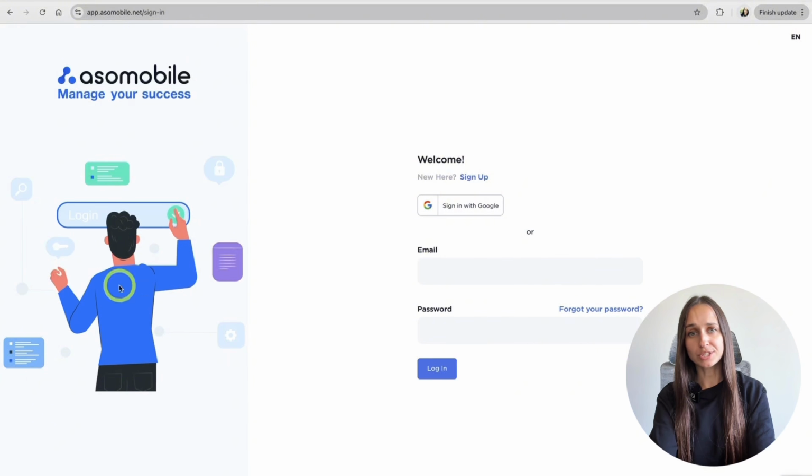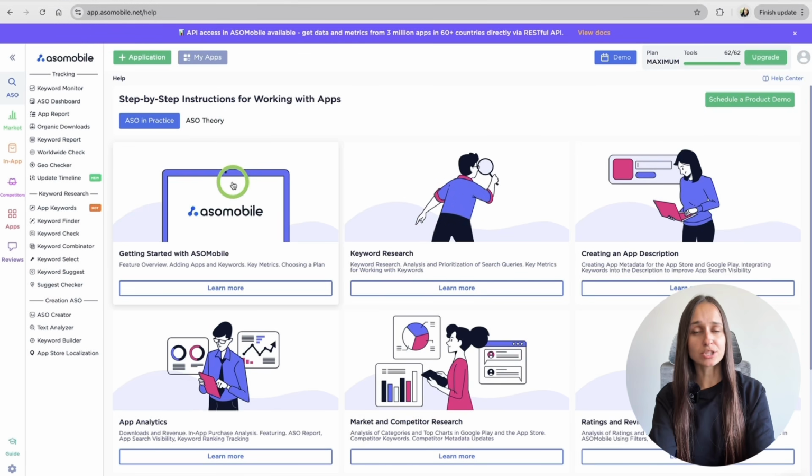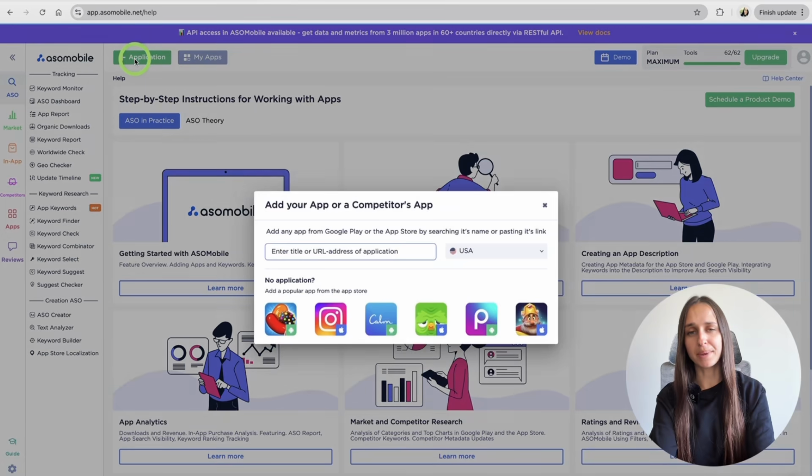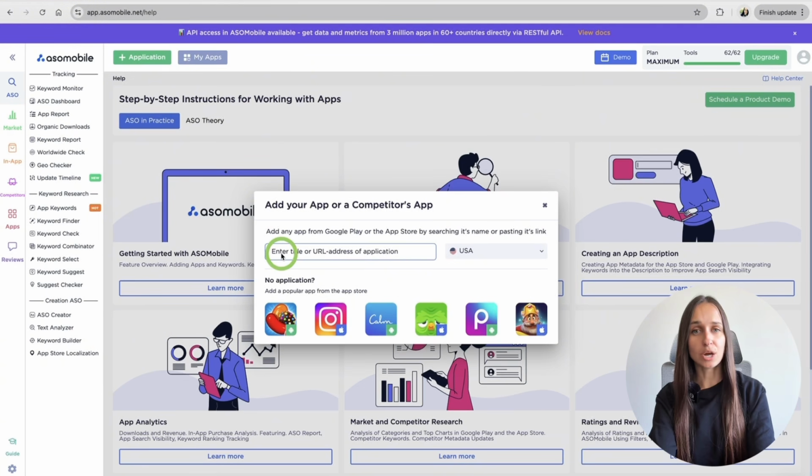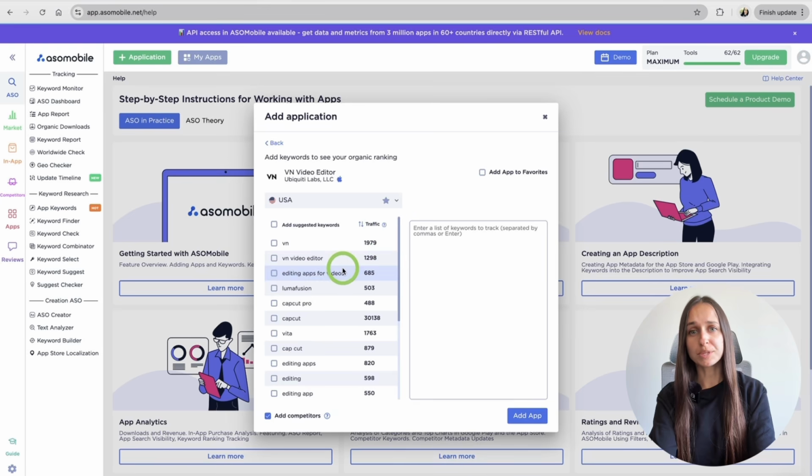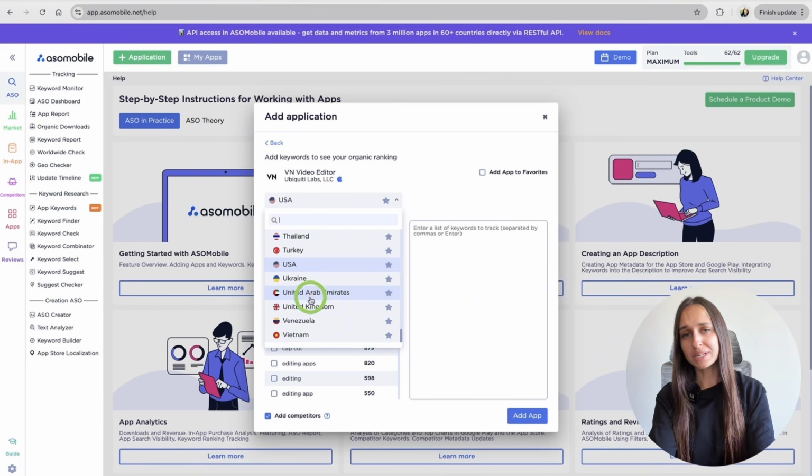With the ASOmobile tool, you can find competitors by relevant search term. All you need to do is log into the ASOmobile website and add your own app or any other, even your competitors' apps, by clicking on the plus app button at the top of the page. No special access is needed. And pick the country you want to optimize for, like the US, Germany, France, or any other market you're targeting.